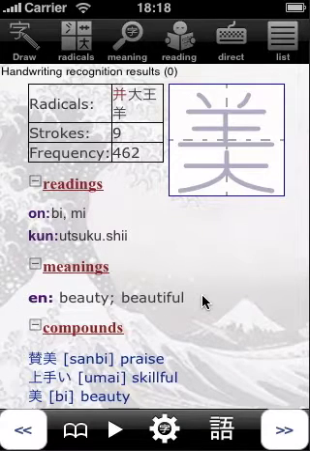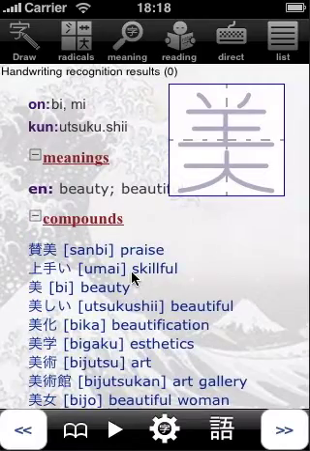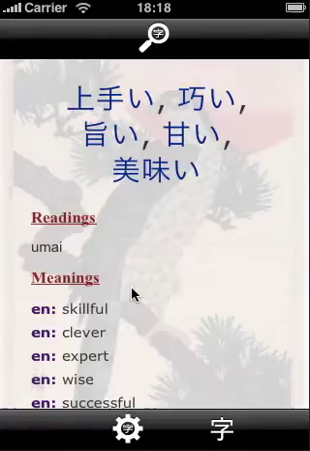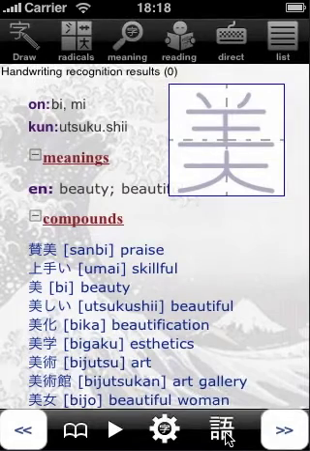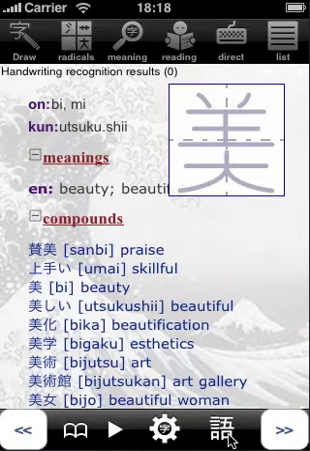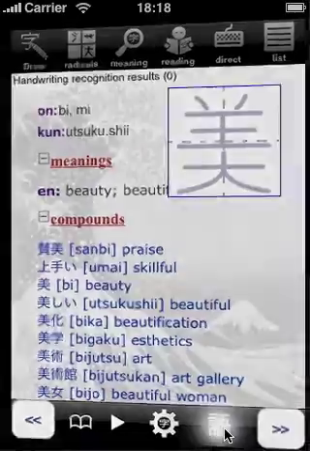Here is the kanji view. By tapping on a compound in the list, you can go to the compound view. Here is the compound view. By tapping the kanji button at the bottom right, you can go back to the kanji view. From the kanji view, by tapping on the word button at the bottom right, you can go back to the same compound that you were watching.